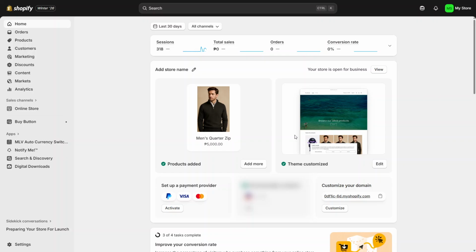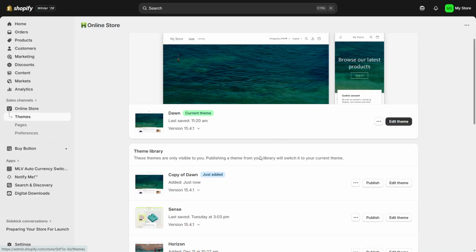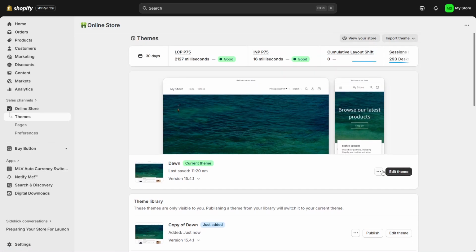In your Shopify admin, look at the left-hand panel and click on Online Store. This will take you to your themes page, where you'll see your current live theme at the top. On that current theme, look for the 3 horizontal dots, usually on the right side of the theme card. Click those dots to open a drop-down menu. From that menu, select Duplicate.